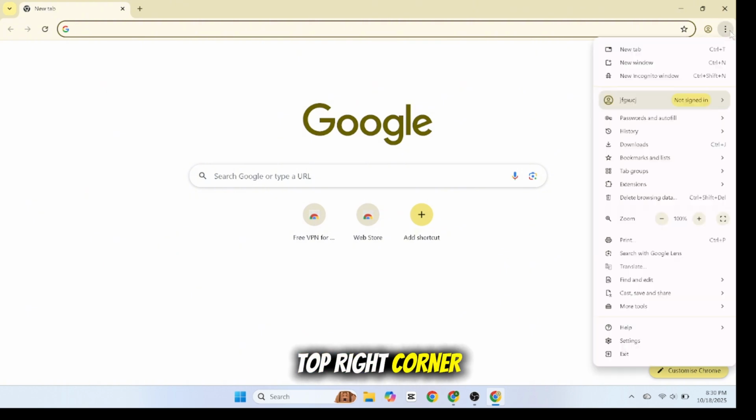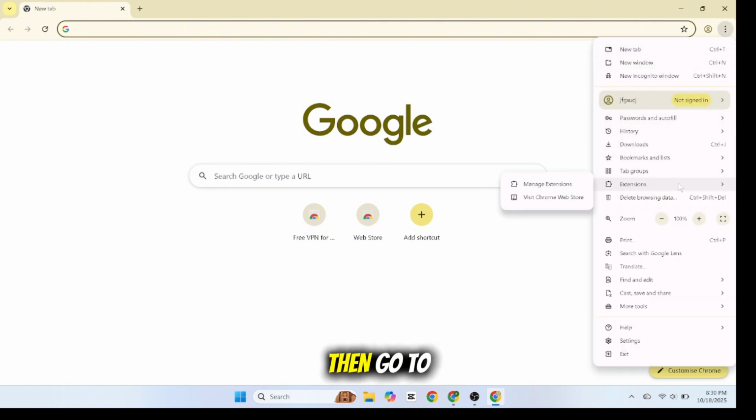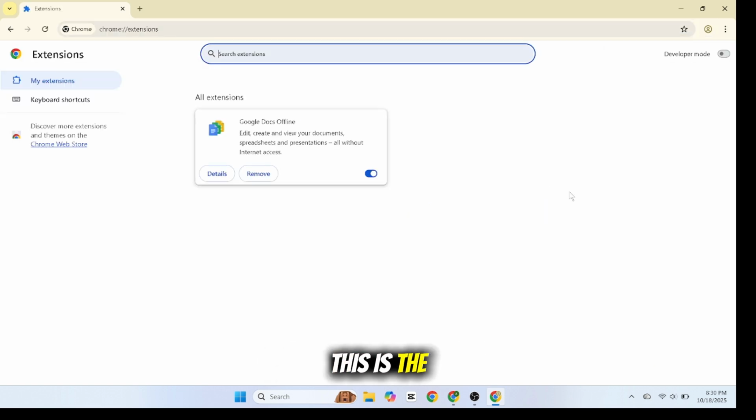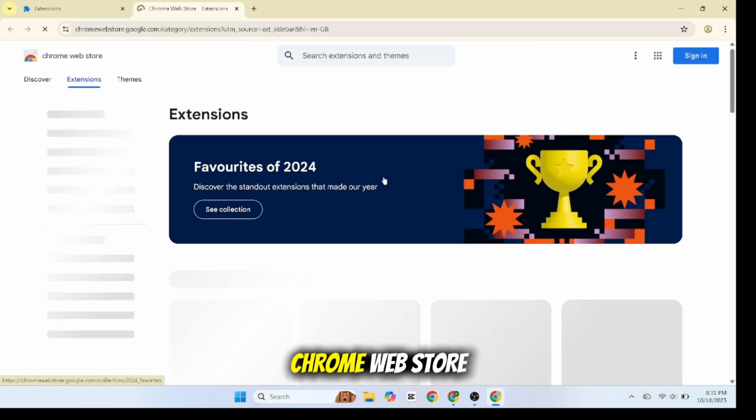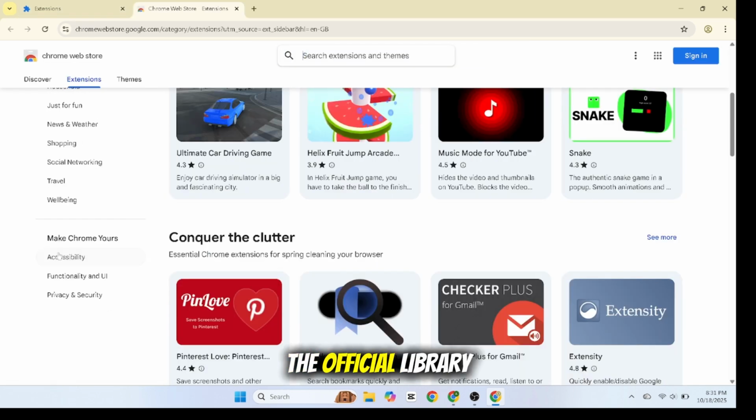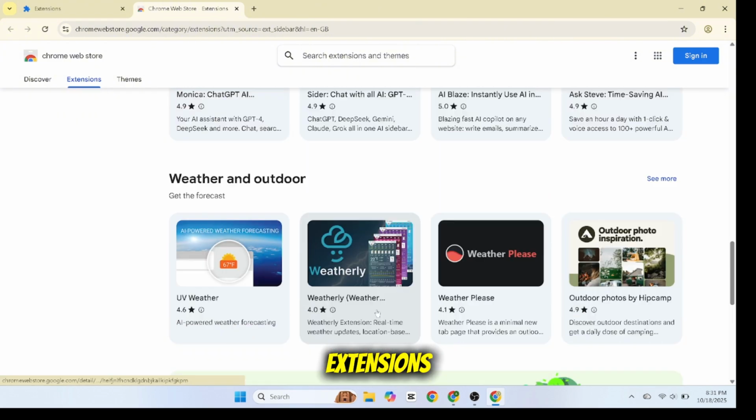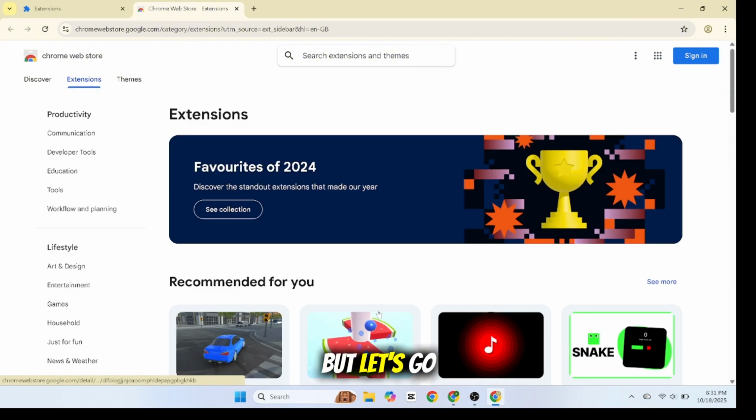At the top right corner, click the three-dot menu, then go to Extensions, and choose Manage Extensions. This is the control center for all your installed extensions. Now, click the hamburger icon in the top left corner and select Open Chrome Web Store. This opens the official library of all verified extensions. Here's where most people stop, but let's go deeper.